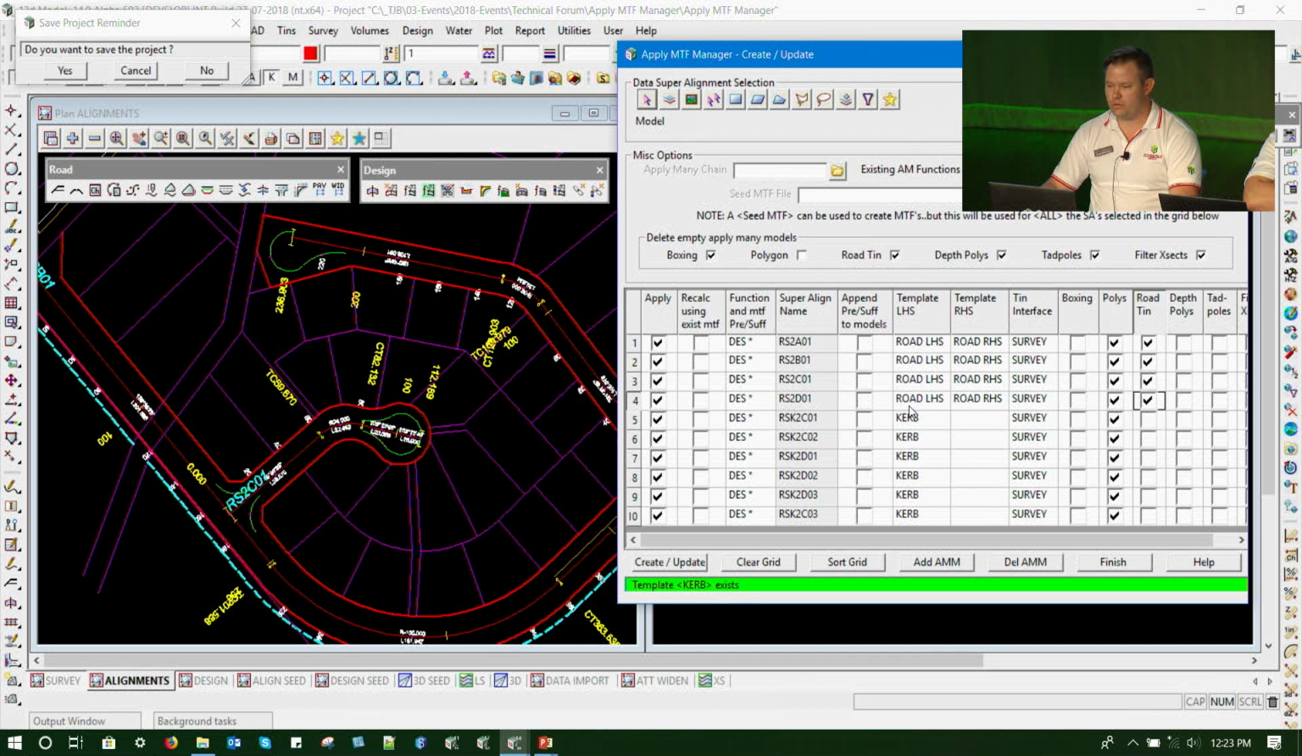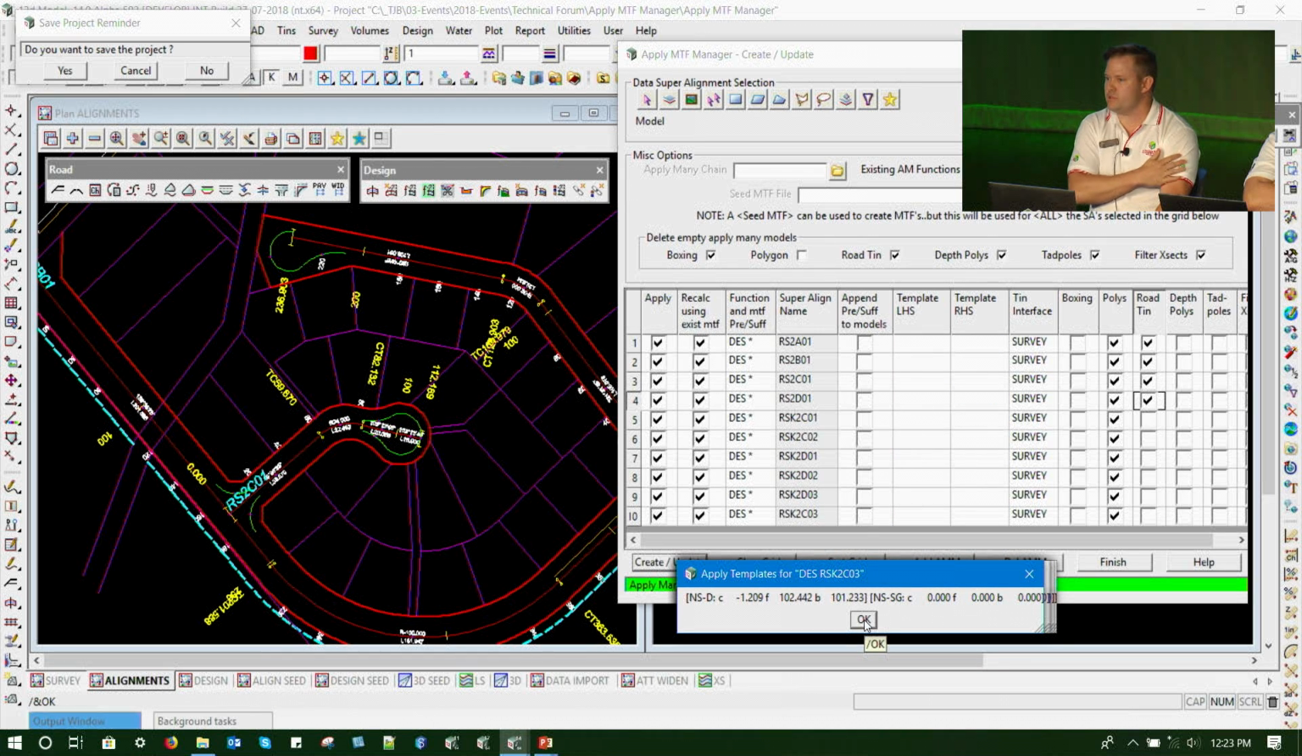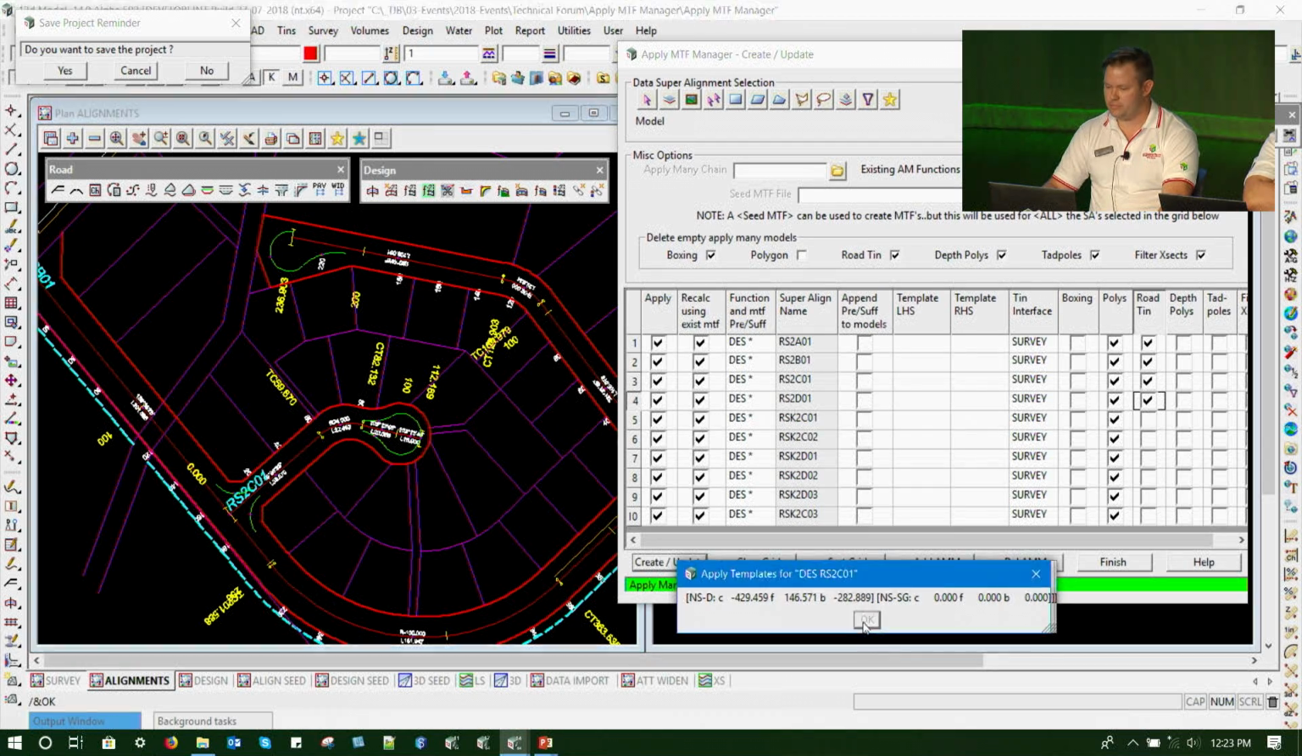Once you've filled out all that, you come down to the bottom left and hit the create update button. That's going to run through, and with all those super alignments, it's going to create an MTF and your function all at once for all 10 of those alignments. And you should get, in this case, 10 OKs down the bottom with your volumes letting you know everything has run okay.